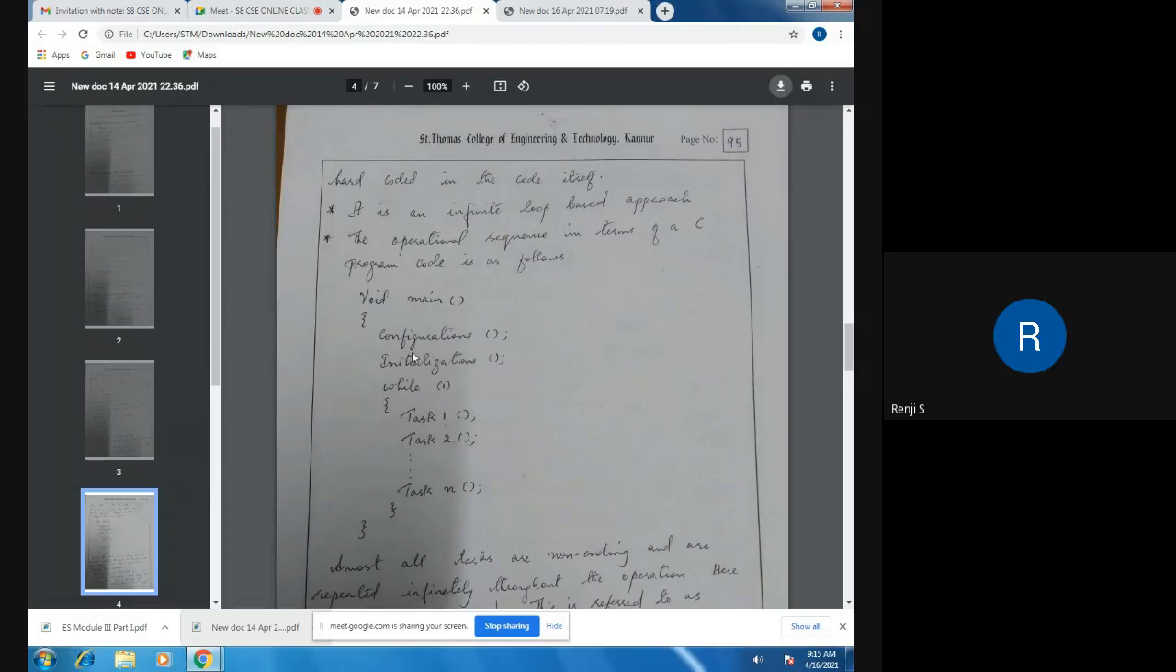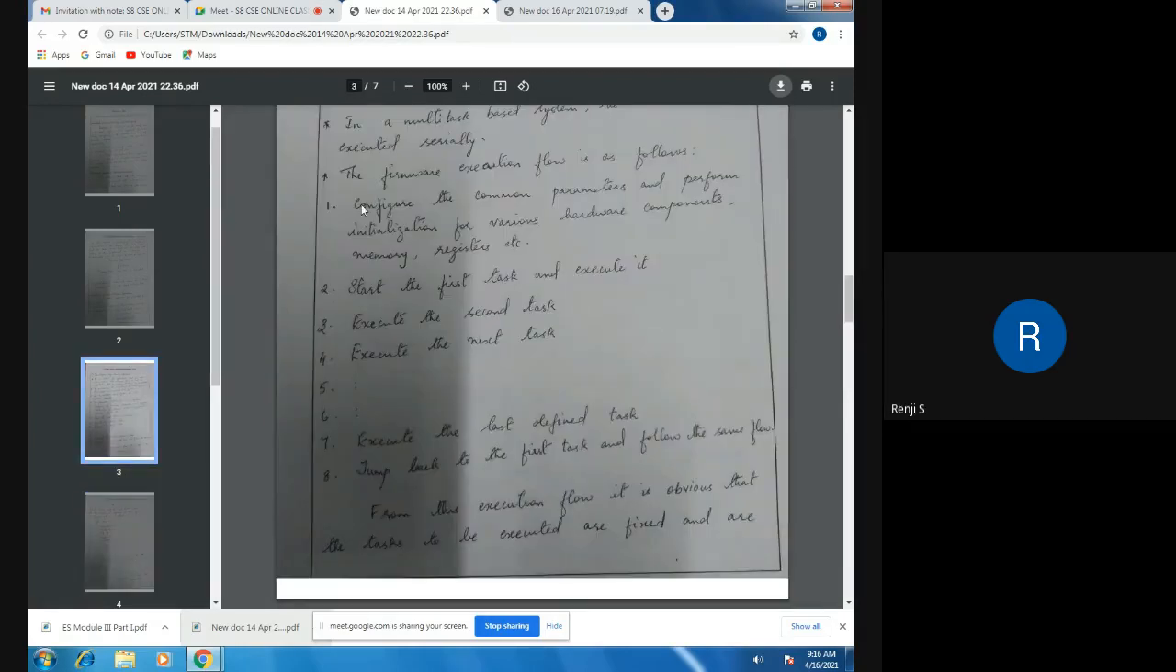Then after configuring the hardware, the next step is initializing the variables, like registers, memory locations or some other parameters, etc. And by calling the initializations function, we initialize the variables. So these two functions are summarized in step 1, that is configuring and initialization, which is mentioned in the first step of our firmware execution flow.